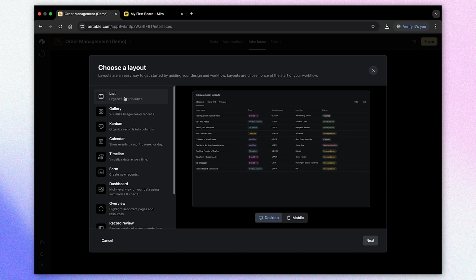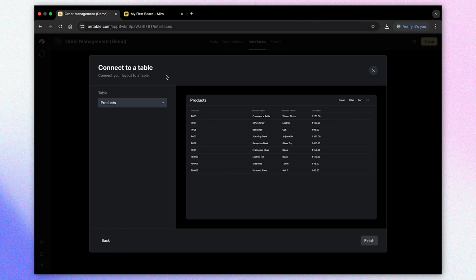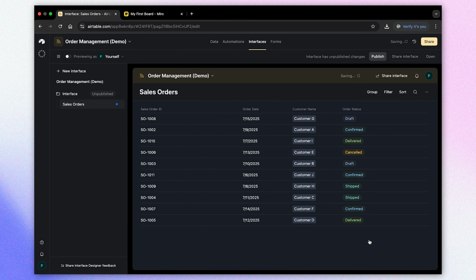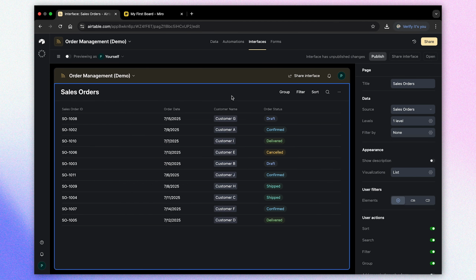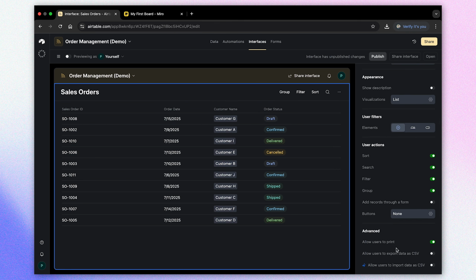First, we'll create a sales orders list view. So, we'll just go ahead and create this. It's pretty straightforward. Great. So now we have a list view, and if you want to add any actions to interfaces, in each page they have this option called buttons inside user actions. So you can add a button here.